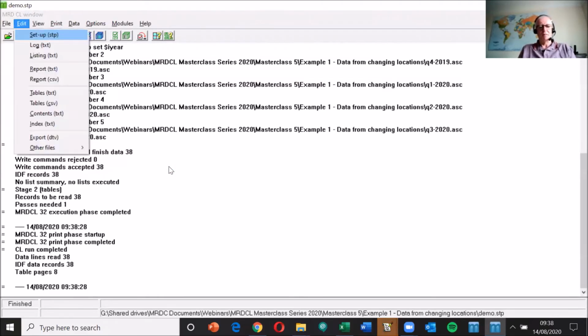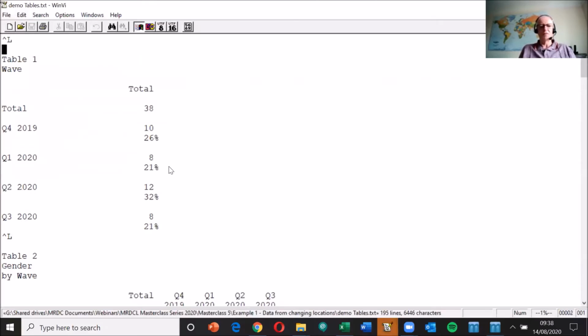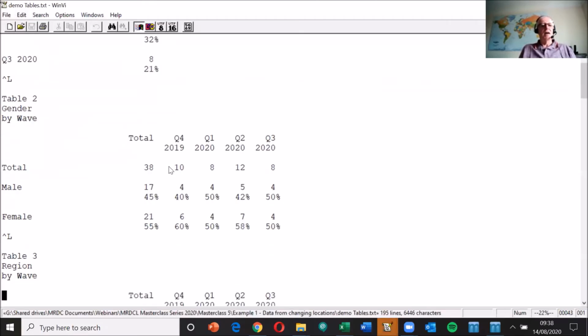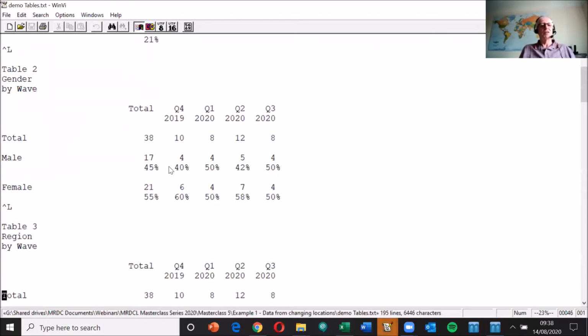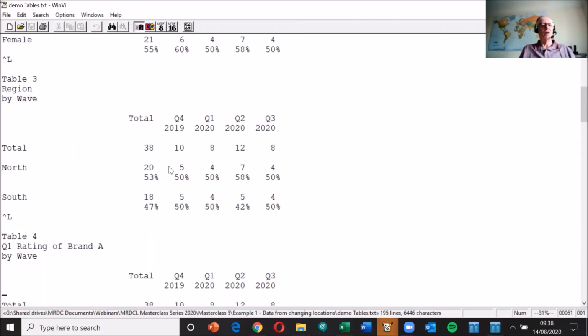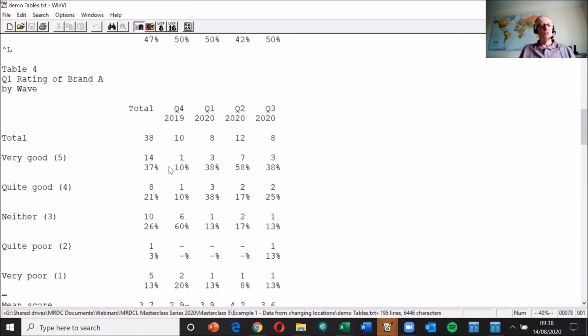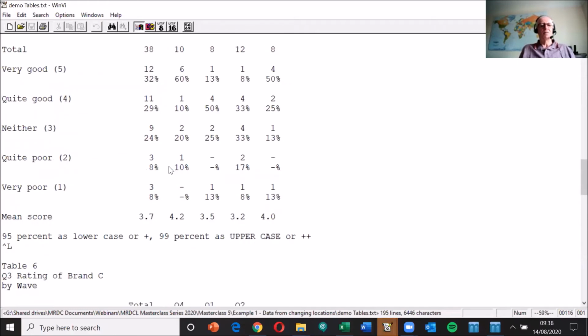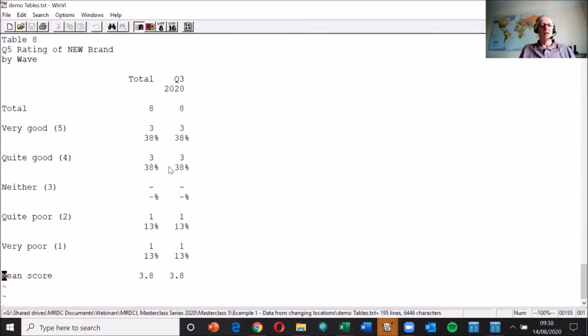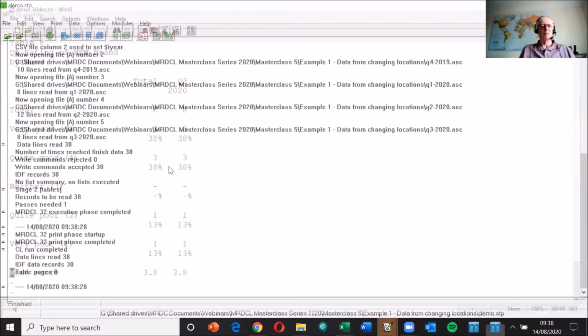And we seem to have 8 tables. So there's my wave table that I did originally. And now we've got each of our questions analyzed by wave, even though the data locations are different for every wave. So that all looks as though it's working pretty well. And I'm fairly confident that those tables are correct, even though I had a bit of a bad start when I was doing this script.